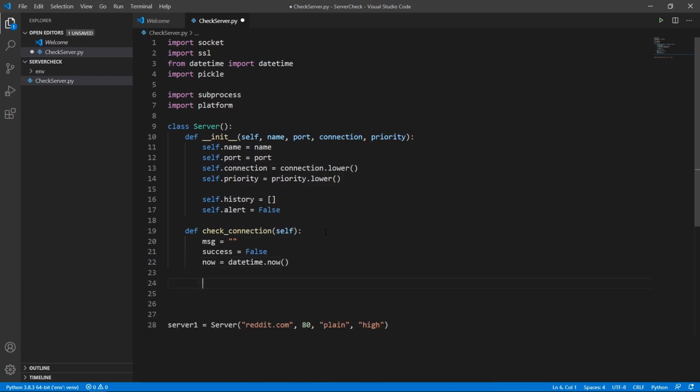Whatever the server is that we're working with here, remember we're working with self, so we're just talking about this current object. In the example I created below, we're just talking about reddit.com, for example. I'm going to try and make a connection. I'm using a try except block because if it fails for any reason or throws an error, I'm going to assume that the connection was either refused by the server or the server was down, whatever the case may be. So I'm going to go ahead and try, and inside of this try block, I'm going to have different options dependent on the connection type.